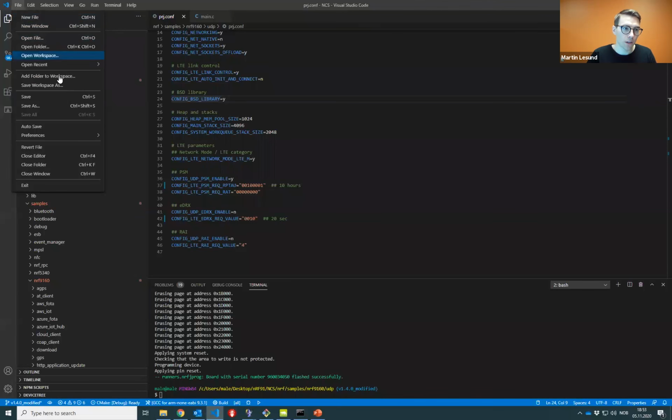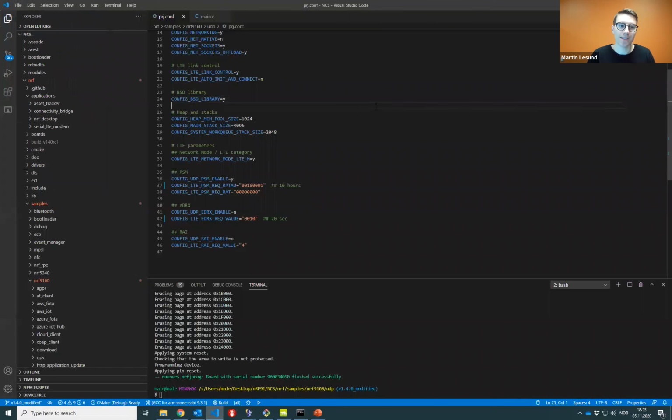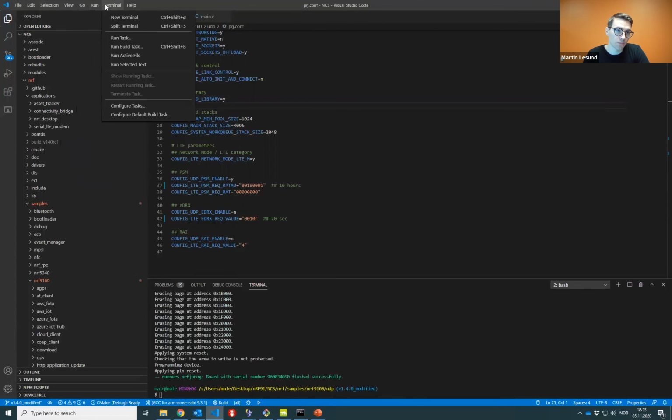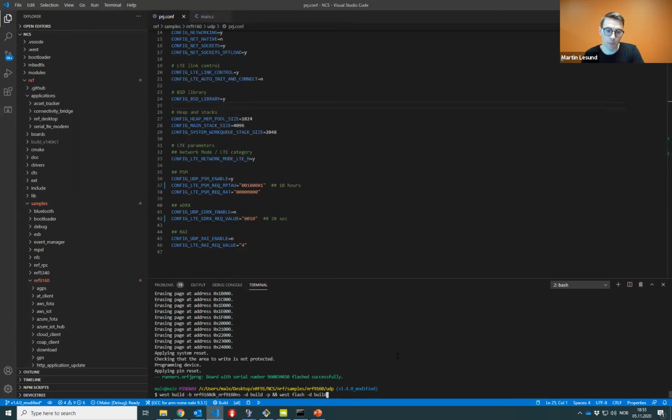You go to File, Open Folder, select the NCS folder to get these nice files and folders here. And then you just go to a new terminal and open a terminal. And then you can just build your applications through the terminal. So all this is how to use the terminal, etc. It's on DevZone if it's not already in our documentation on how to do this.